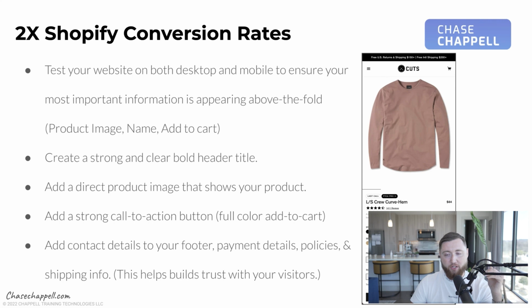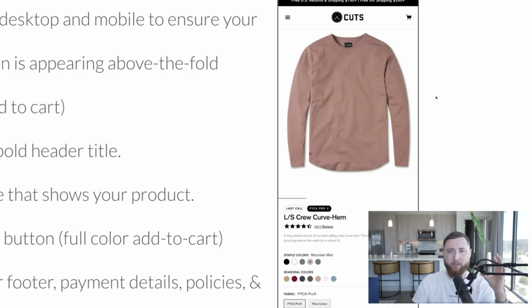The other thing is you want a direct product image. If you have models showing off your clothing, or models showing off the item or doing a how-to, it's good to have those in the second, third, fourth, fifth image or video on your product page, rather than showing it as the first one. You want to make sure the first image is always super direct and focused on the exact item itself. That way there's no confusion and people can see exactly what it is that they're purchasing right away and know that they made it to the right landing page if you're running ads.